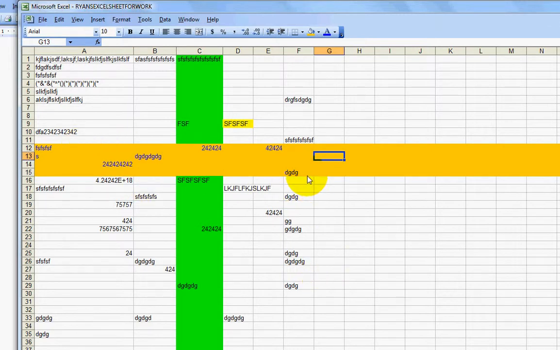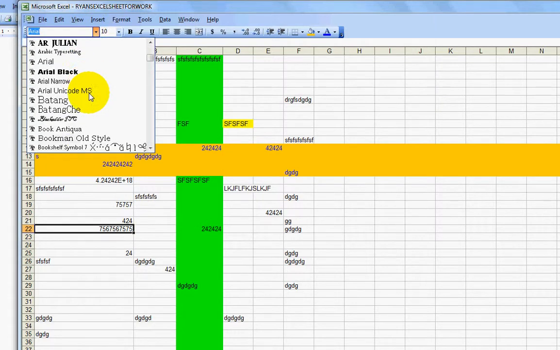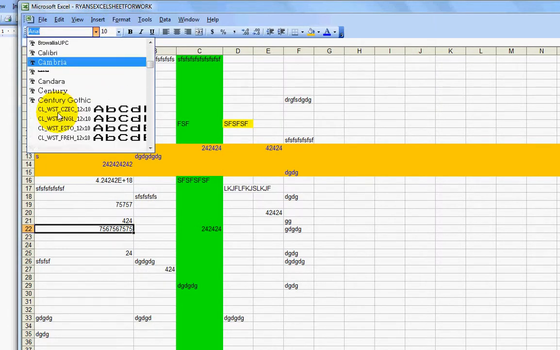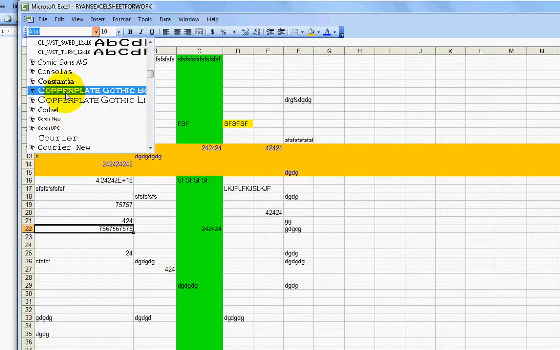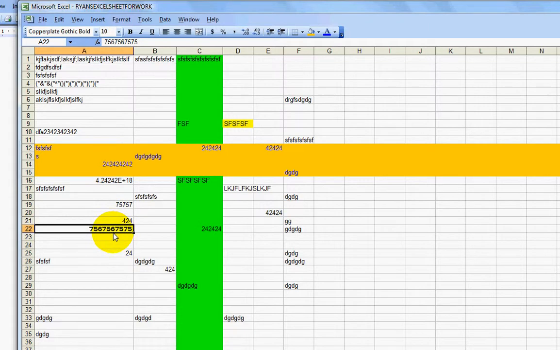But now let's say I want to change the font and the font size. What I can do is click directly on a cell that I want to change, go up here to the fonts, and just choose a random font. Let me pick a weird one here. Let's say Copperplate. And now it's changed. And I can click on the font size. I can make it big.